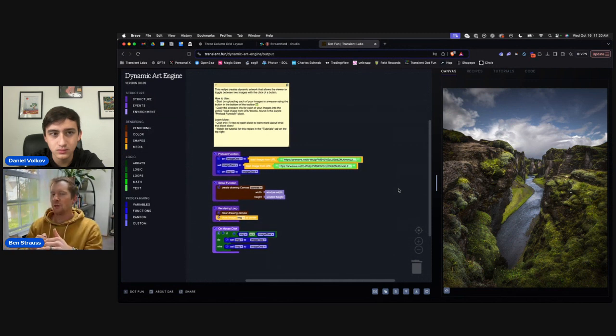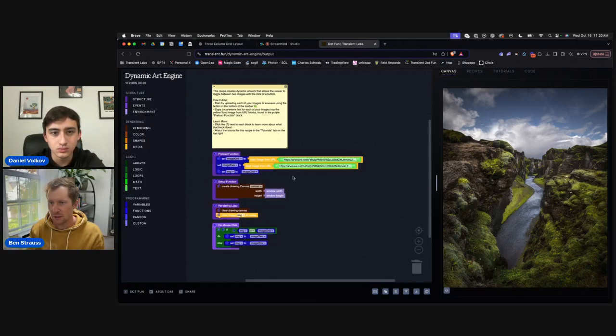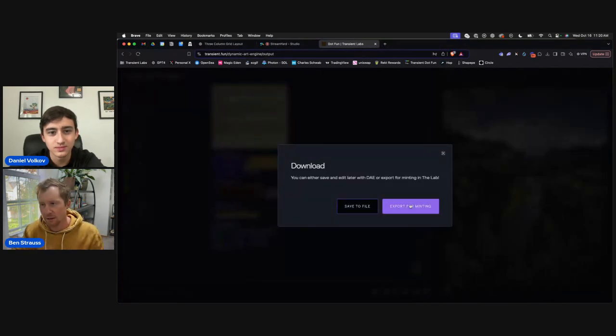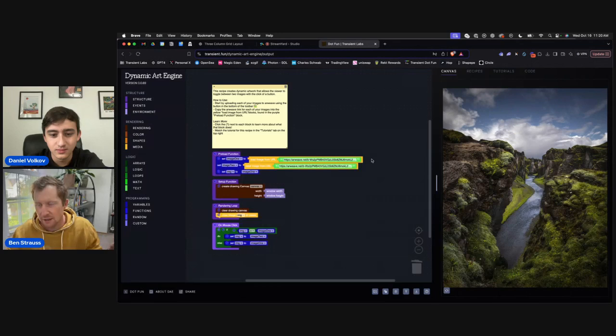Recipes are built for when you think, I just want to put my artwork in. I don't want to touch the blocks. I don't care to understand what the blocks do. I just think dynamic art's cool. I just want to put my artwork in and come down here and hit export for minting. If that's all you want to do, that's why we built recipes.